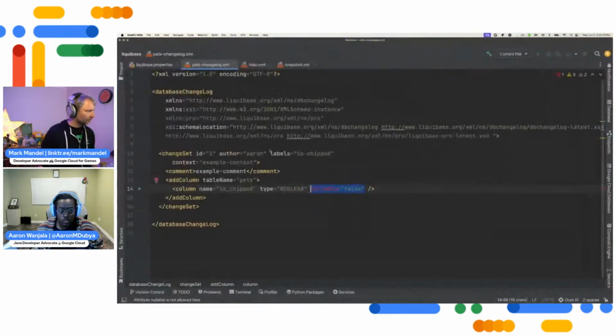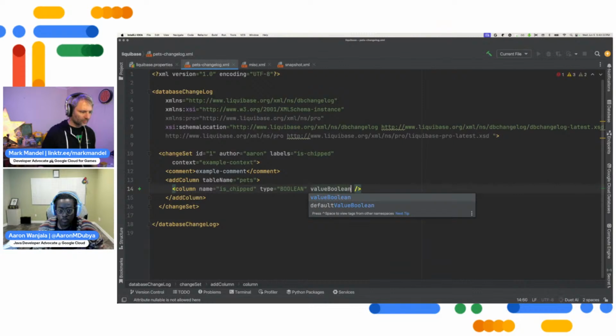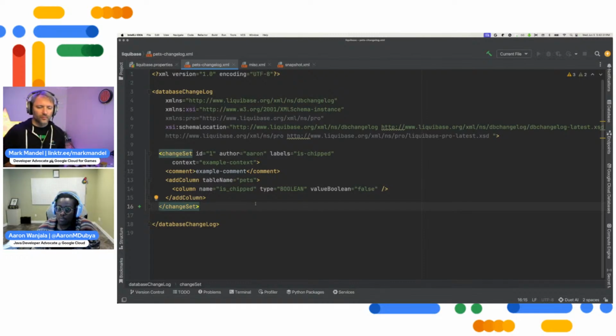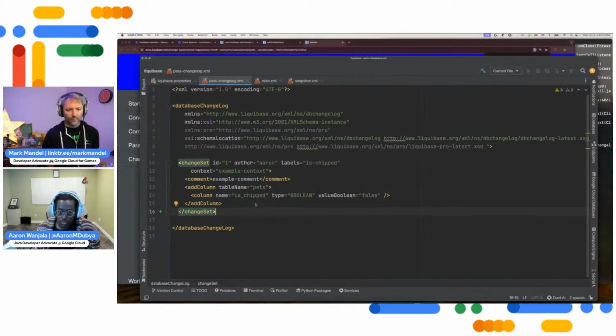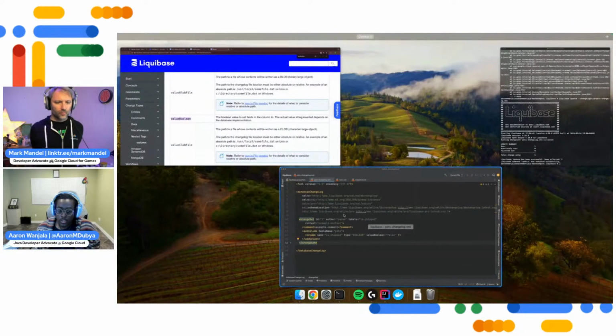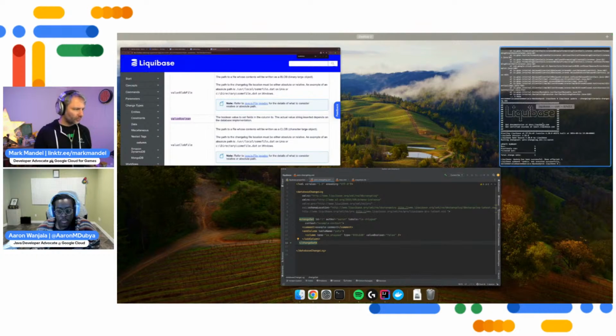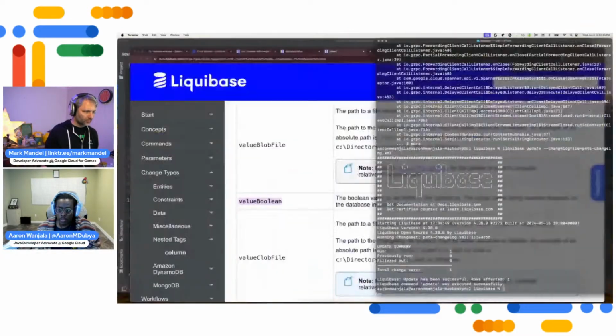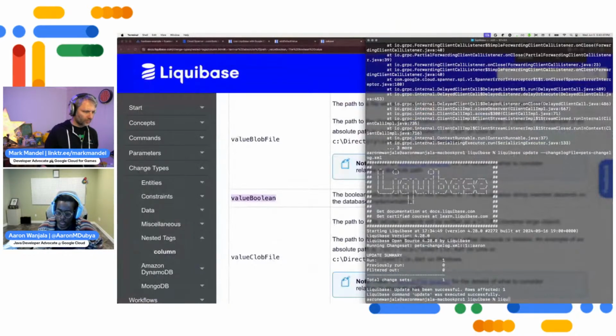Change set here first. Value Boolean. False. And let's do a rollback. You can initiate rollbacks manually, I believe through the CLI, or you can specify them usually as failure logic in a change set. But let me see if I can just do a rollback. Let me do the rollback manually here. I think it makes more sense.